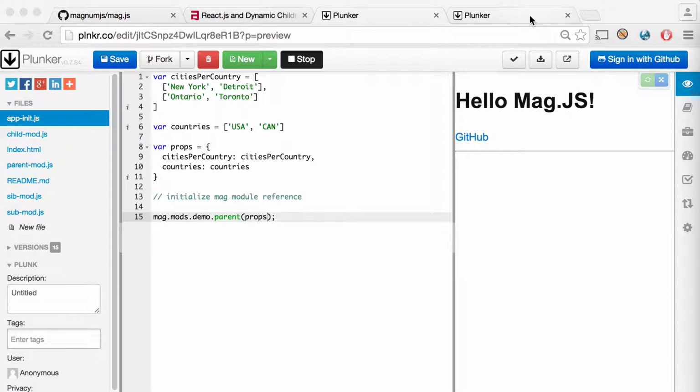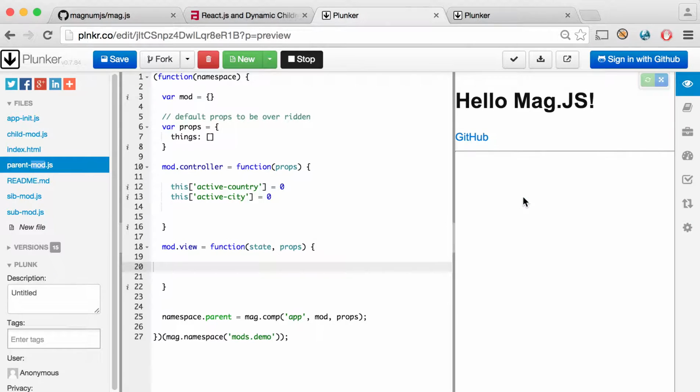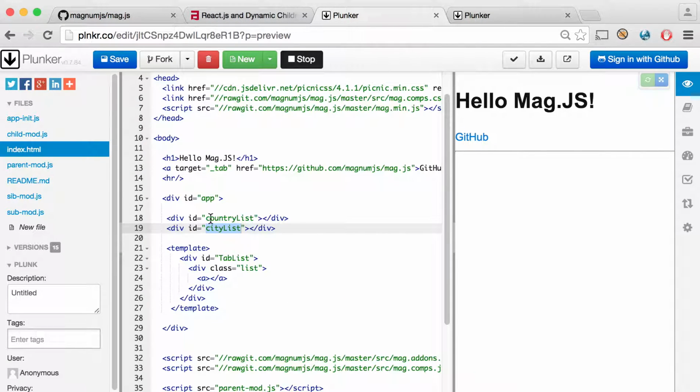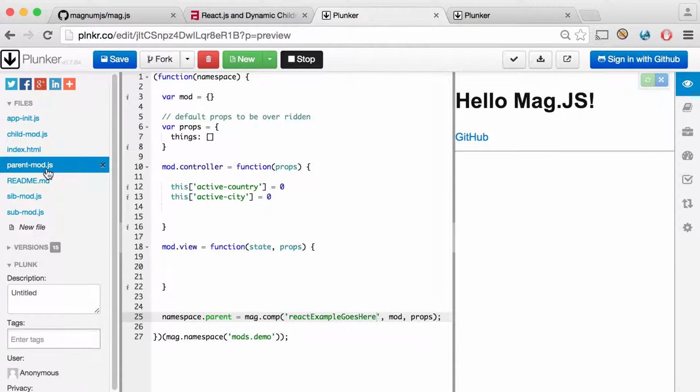Alright, so let's see what else. Let me just do one more thing. I'm going to change the ID of this guy. This is just based on our styles that we have for this example that we're going to use. So our initializer looks good. And the only thing we're missing now is our tab list component. So why don't we create that before we can really inject it?